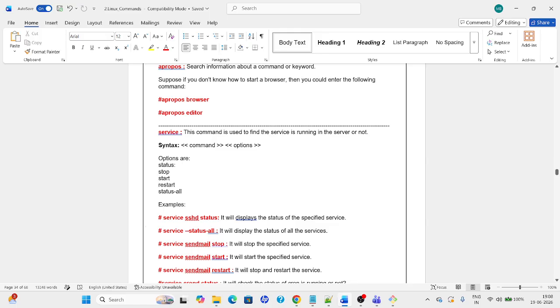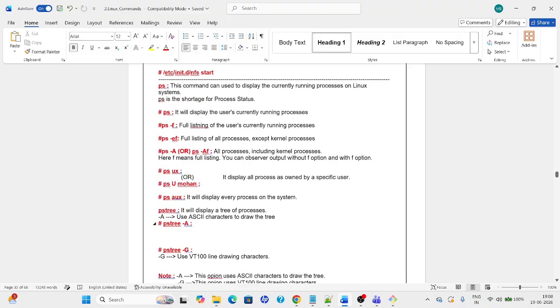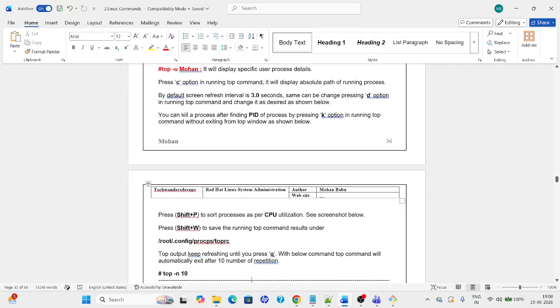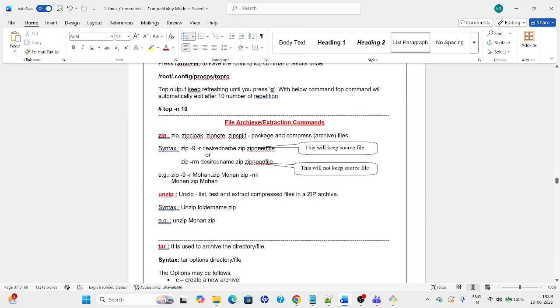Mainly there are not many options, but the commands we have to remember are service, top, then the ps command. We have to use them. The kill command we rarely use, but that is also important. Next is file archive and extraction commands. This is nothing but archiving and also unarchiving. Zip, you know already, zip files and unzip. How to unzip it? We are going to see zip, zipcloak, zipnote, zipsplit, packaging and compressing files.